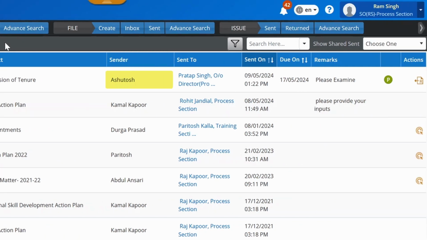Number 2. Sender. Sender is the one from whom DARC has been received in the organization. Number 3. Sent to is the e-office user to whom the receipt has been forwarded. Number 4. Sent on is the date on which the receipt is forwarded. Number 5. Due on is the expected or required date by which intended action needs to be taken on the receipt. Number 6. Remarks displays the most recent comment written on the receipt, which is the remarks made on the receipt during the last forwarding movement.